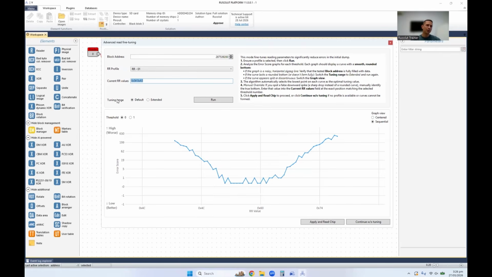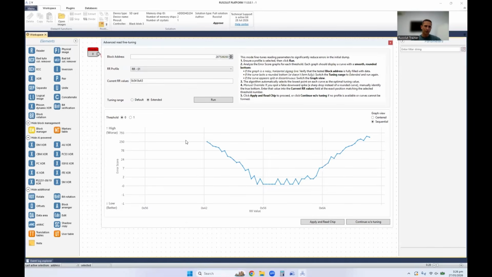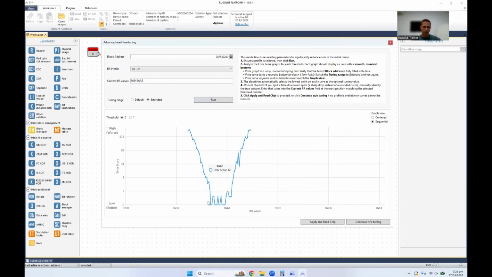If you don't see such a full curve, maybe the tuning range is not wide enough, and in that case you can run the extended tuning range. The default one uses the values which are known to be best for these types of chips. But if with your specific chip it looks like this, you see the first part of the curve but you don't have this one, you can run the extended range, and then the curve will be, yeah, you see it's much bigger.